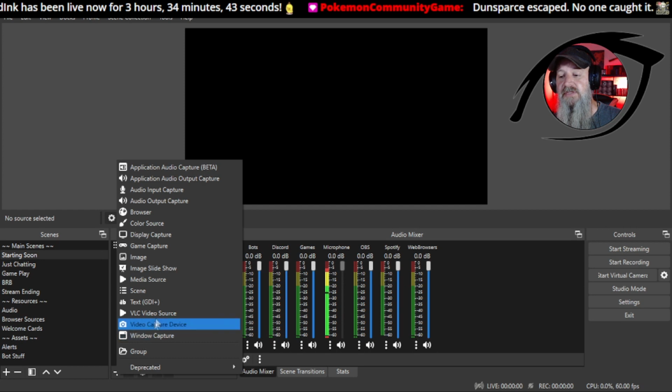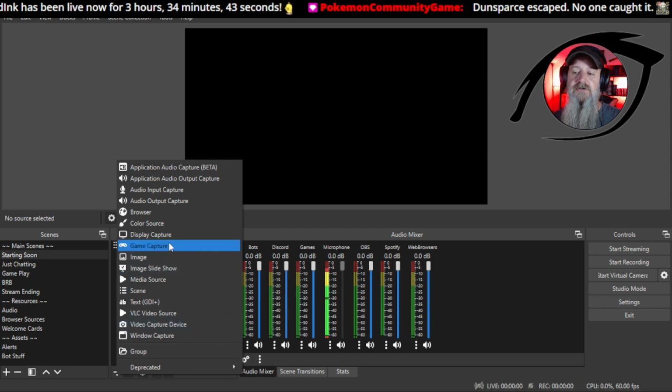a video capture device. Now, there are a few exceptions. I know from experience with other people like Alex and them, if you are a VTube Studio user, that is a game capture. So you notice we have all these little captures. We got a display capture. We have a game capture. We have a video capture device. We have a window capture.